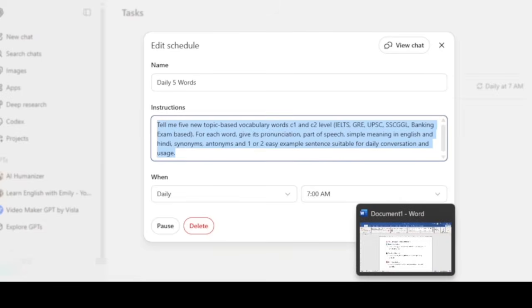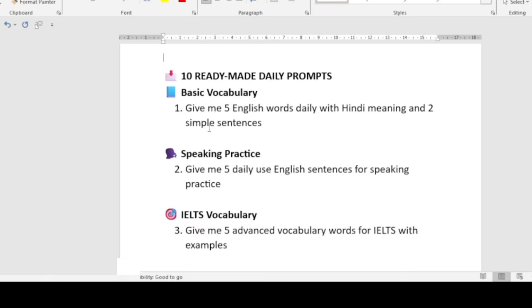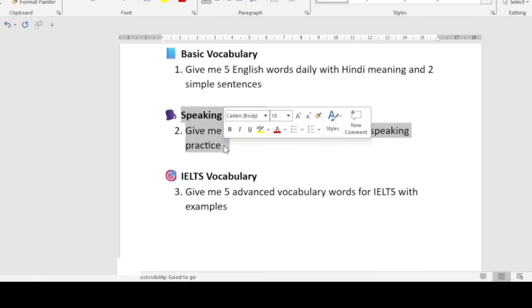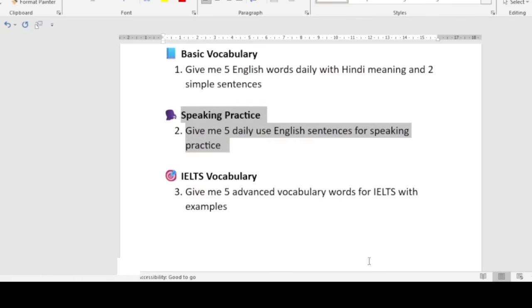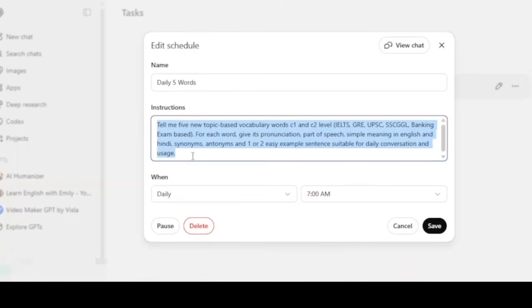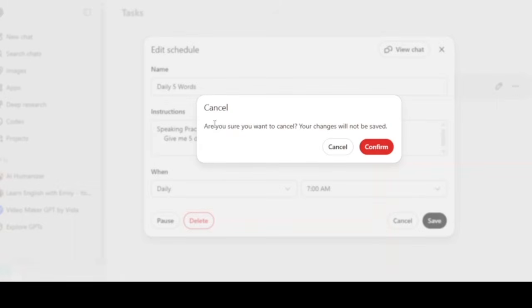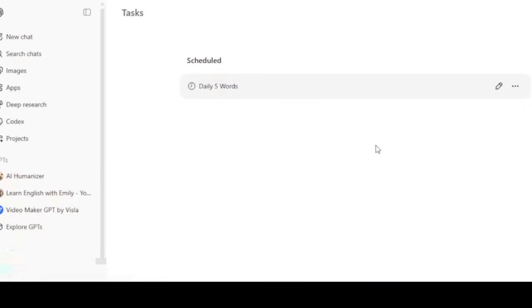So we'll go to the saved task and I will copy it from here. Speaking practice, let me copy this and I'll paste it over there. So this will be deleted and new text has been pasted. Now you can save it. But right now I am not saving it for myself. I want to keep my previous task. So I'll confirm that I don't want to.